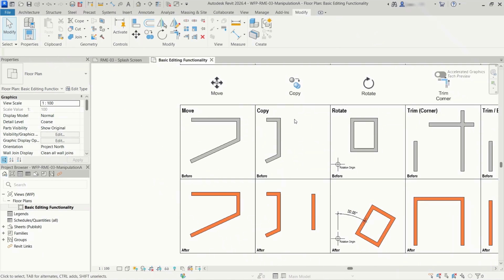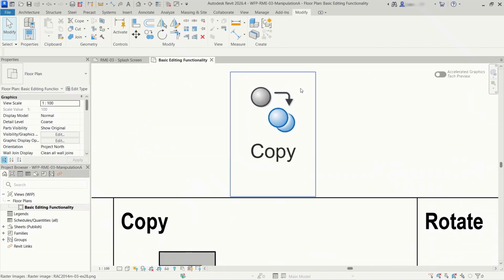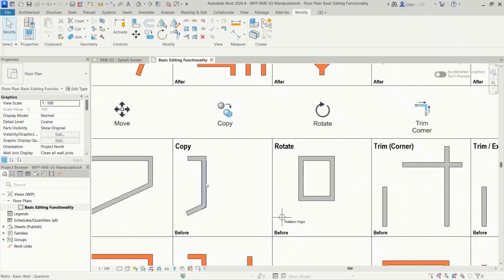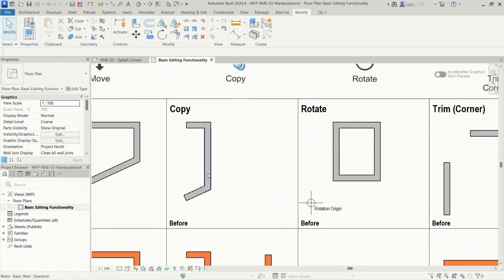Copy tool, duplicating elements with precision. Purpose: creates an exact duplicate of selected elements at a specified location. Ideal for repeating geometry, layout replication, and symmetrical design.